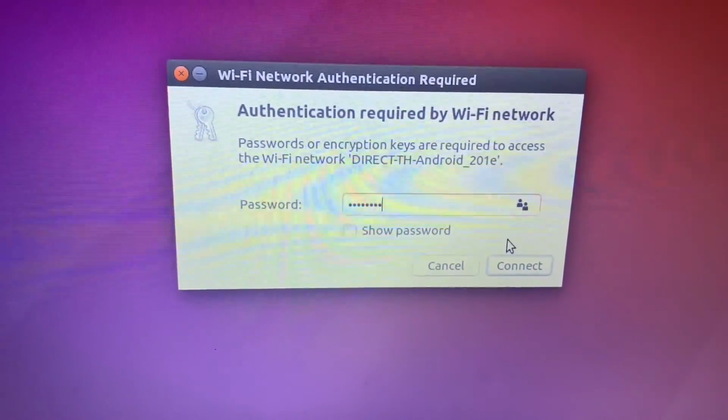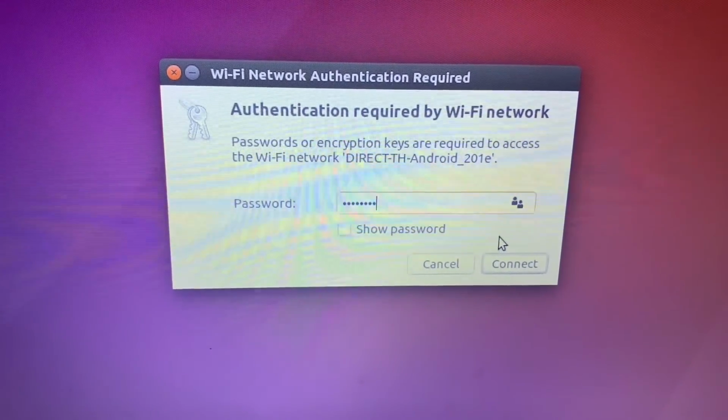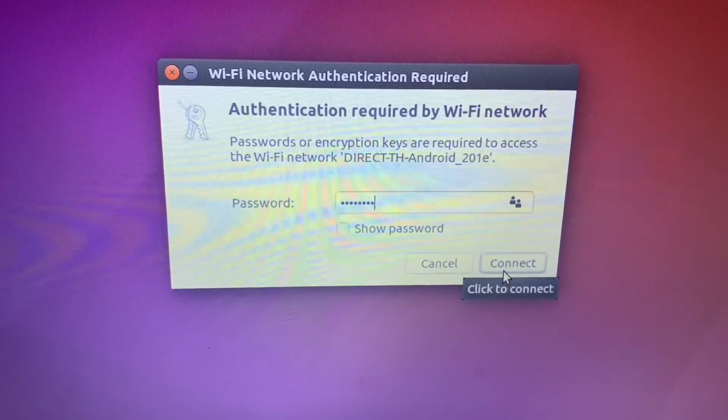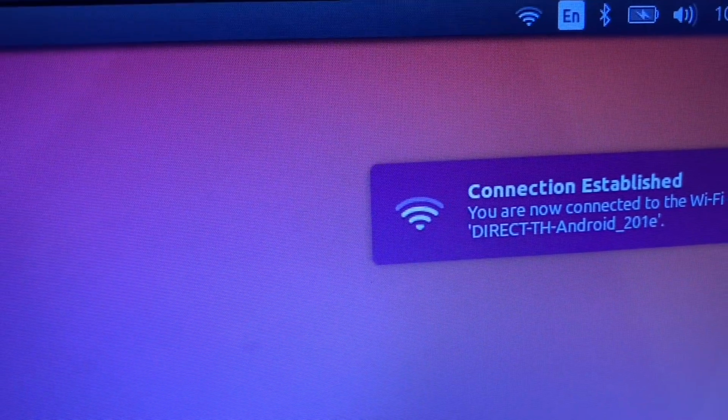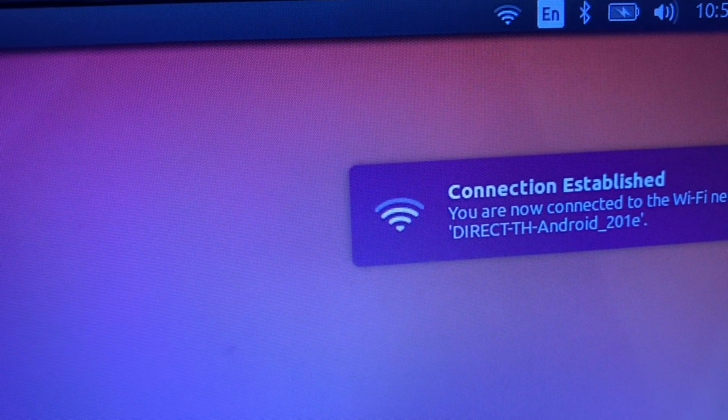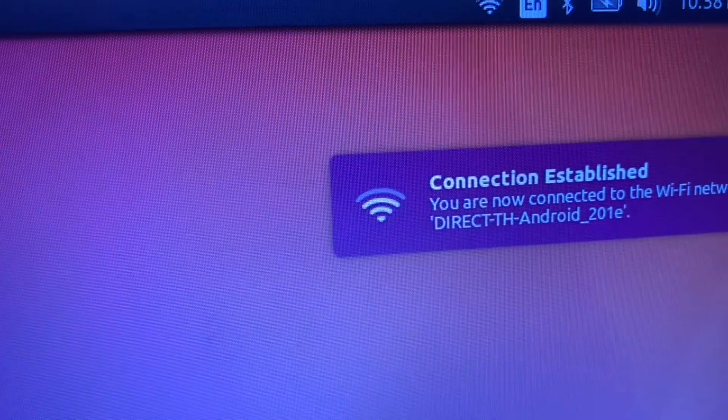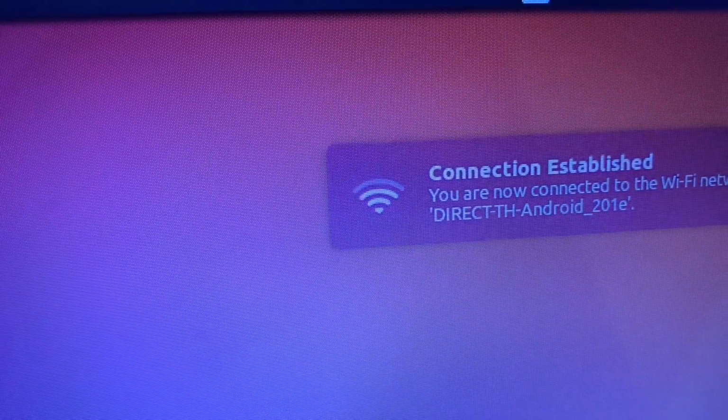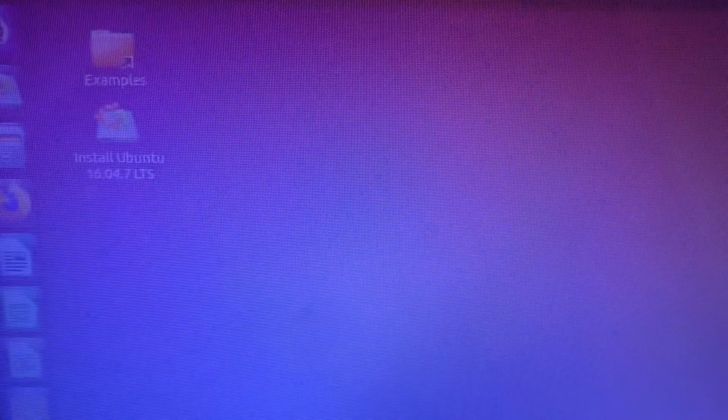Okay, so I just entered my Wi-Fi password, then I will hit the connect button. Now my Wi-Fi is connected very well. You need to connect to Wi-Fi because when you install Ubuntu, some features will be downloaded from the internet, so I think you had better have an internet connection.